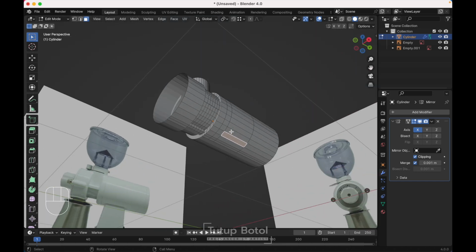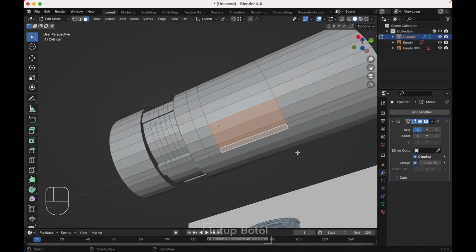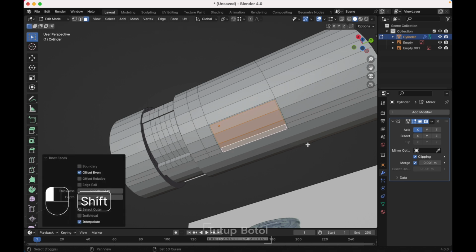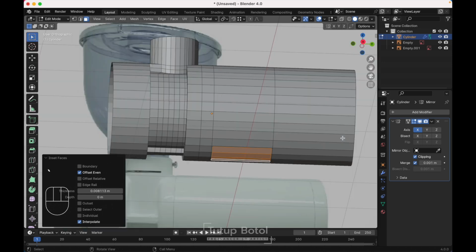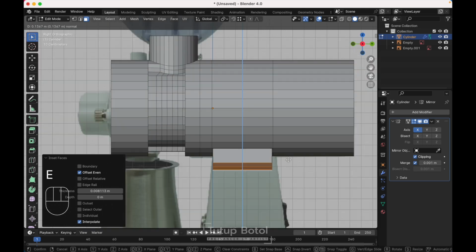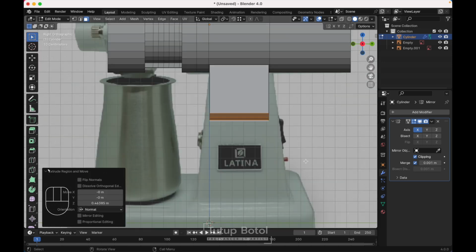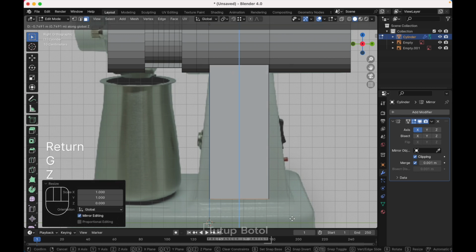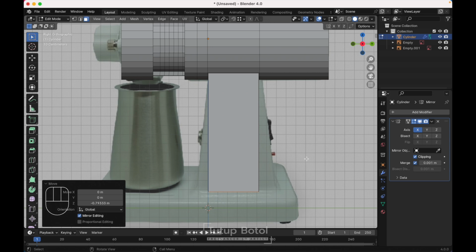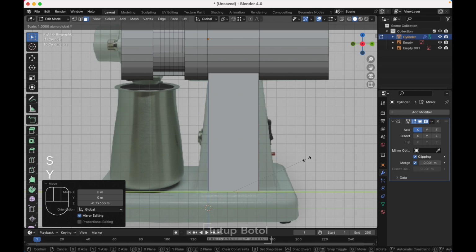We need to select this face, select all of this face, press I to insert, press B, just like this, insert just a little bit like this, and go to the right view, press E to extrude, press S, Z, 0, press G Z, move it down like this, and press S, Y to scale it on the Y axis, just like this.